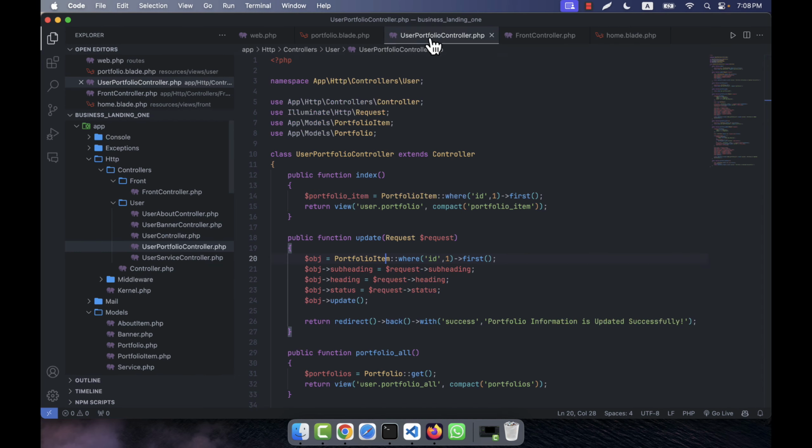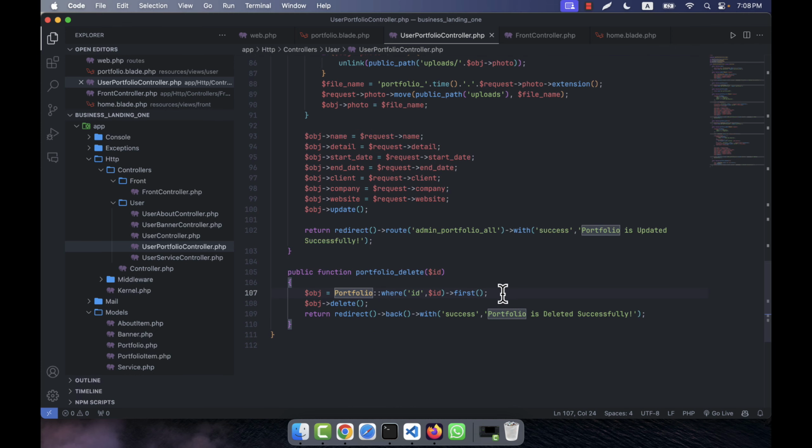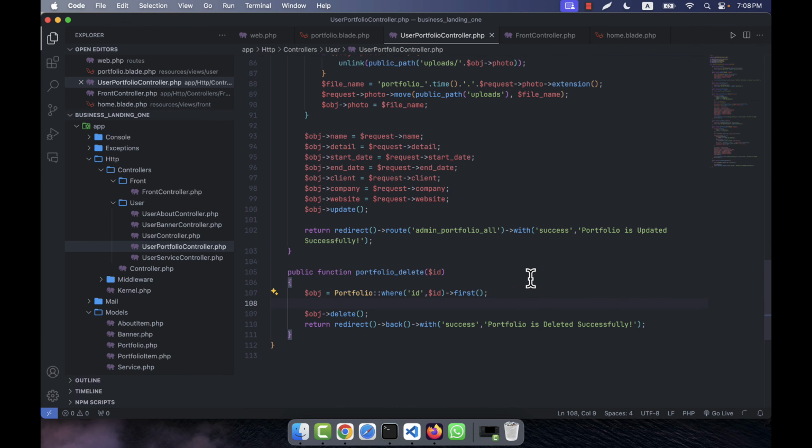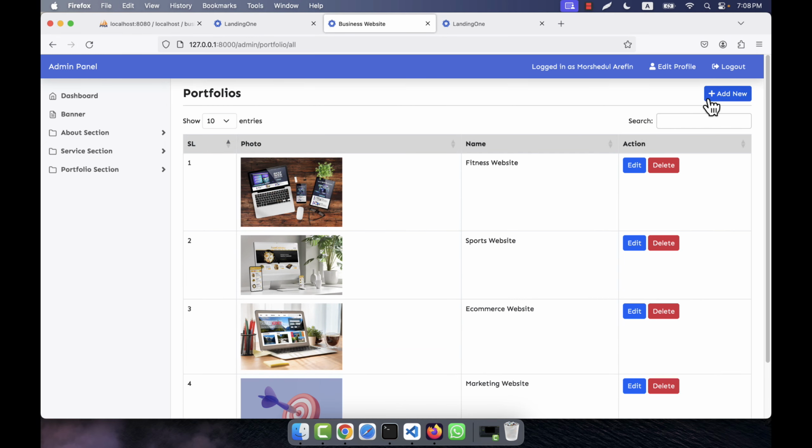So I will have to update it here. You see, when the portfolio is deleted, I have all the data in my hand. So here I will have to apply a condition like this: from the folder the photo must be deleted or unlinked. Now it should work. So again do that.